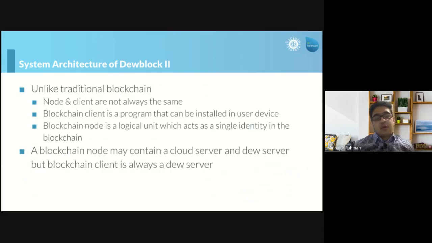In the Dewblock model, as opposed to the traditional blockchain model, a node and a client are not always the same. In this model, a blockchain client is always a program that can be installed on a user device. On the other hand, a blockchain node is a logical unit which acts as a single identity in the blockchain. However, a blockchain node may contain a cloud server and a Dew server, but a blockchain client is always a Dew server.